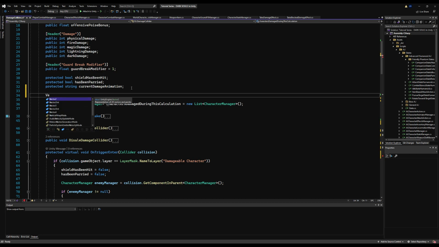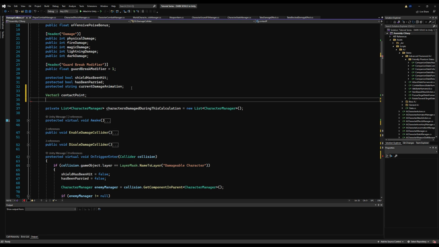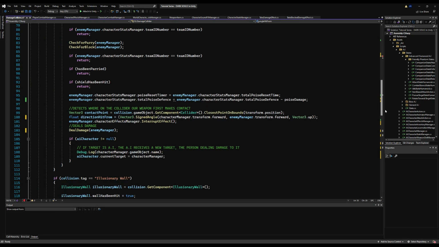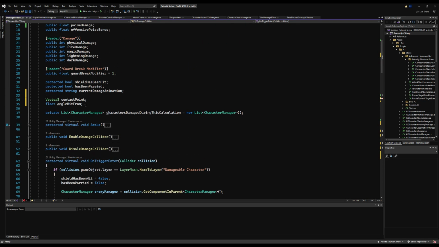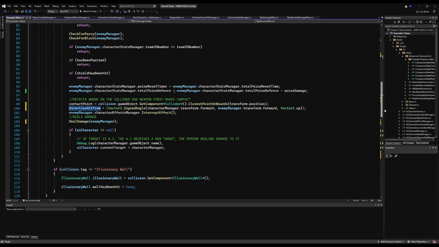Let's make a Vector3 for the contact point. And then let's make a float for the angle we've been hit from. Let's go down here, and we can just delete the variable itself so it stores it here instead of creating a new local variable. Direction hit from, let's rename that to angle hit from. Or we can change this to direction hit from rather. Either or is fine. Looks good.